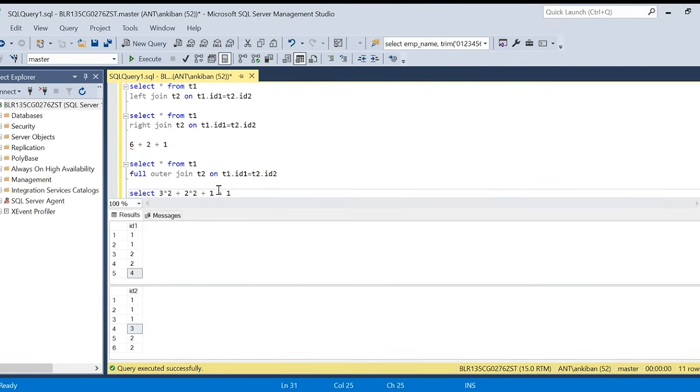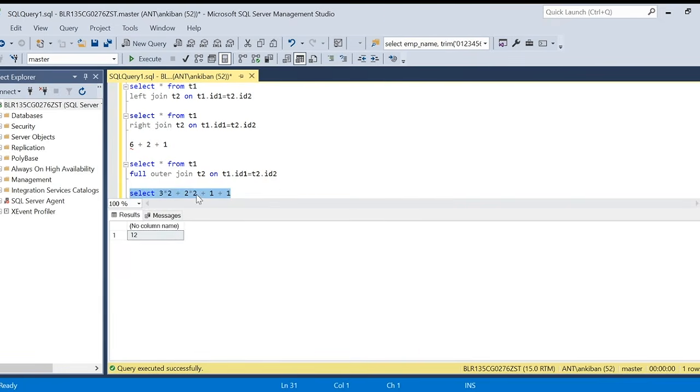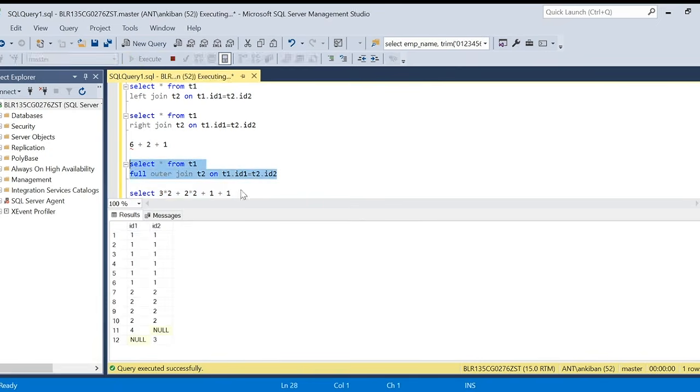So one record for each non-matching, plus the inner join. So how many records are there now? There should be 12 records. Let's run it. There are 12 records. You see, 4 and 3 are non-matching, so the other values are null, and everything else is just a Cartesian product. We call it Cartesian product also. 2 into 3, it is a Cartesian, 6, 2 into 2, 4.